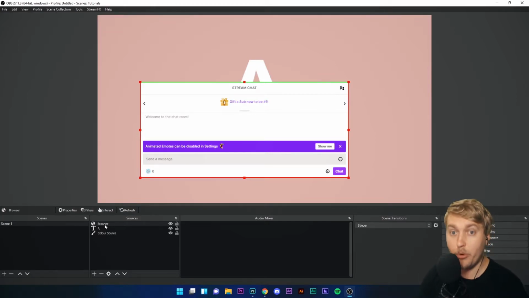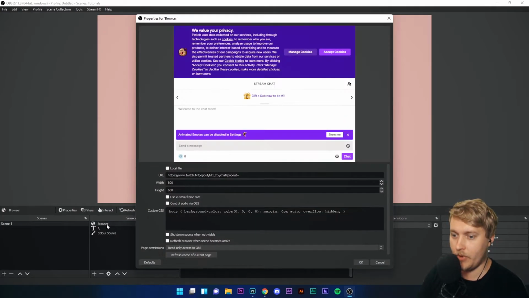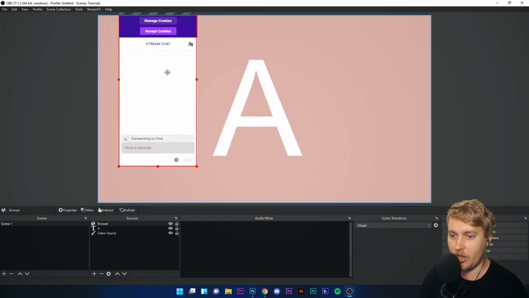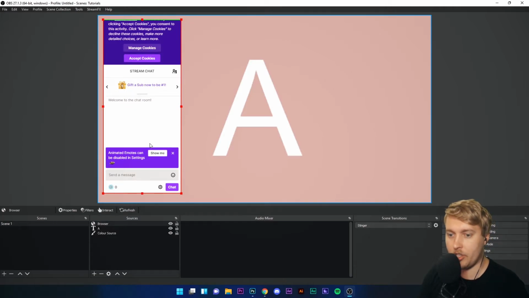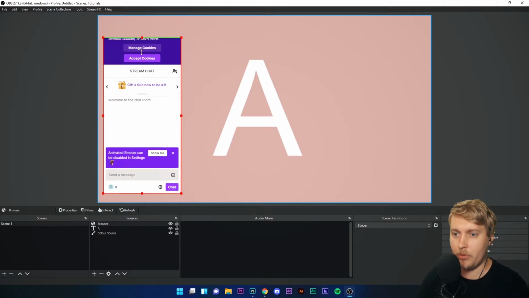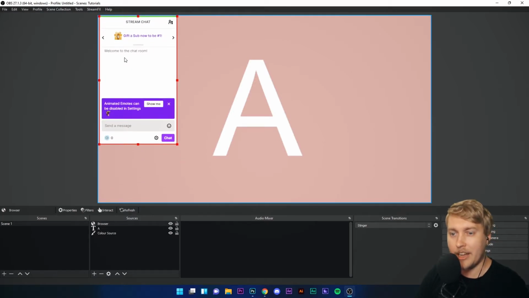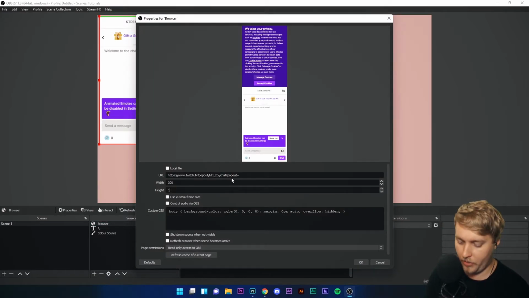So I'm going to double click on the browser source. I'm going to make it thinner by about, let's make it 300 pixels thin. And we're going to make it 900 pixels tall. And what that's going to do is turn it into this longer version of the chat box. You can see that we've now got this issue at the top here with the cookies again. So we're just going to hold Alt and drag that down again. And I still don't think this is enough space for chat. So we're going to make it a little bit taller even still. Let's go 1,300 in the height options.